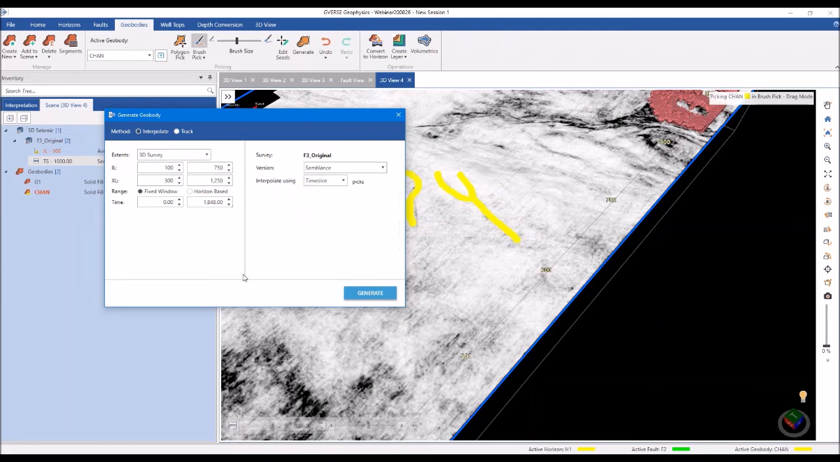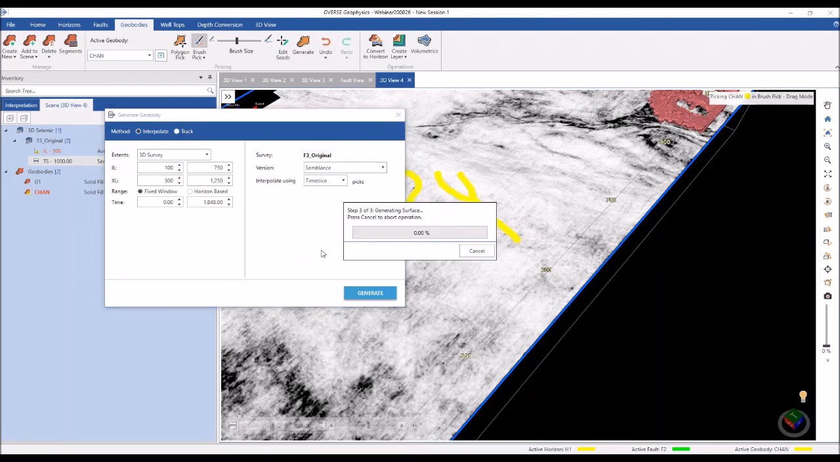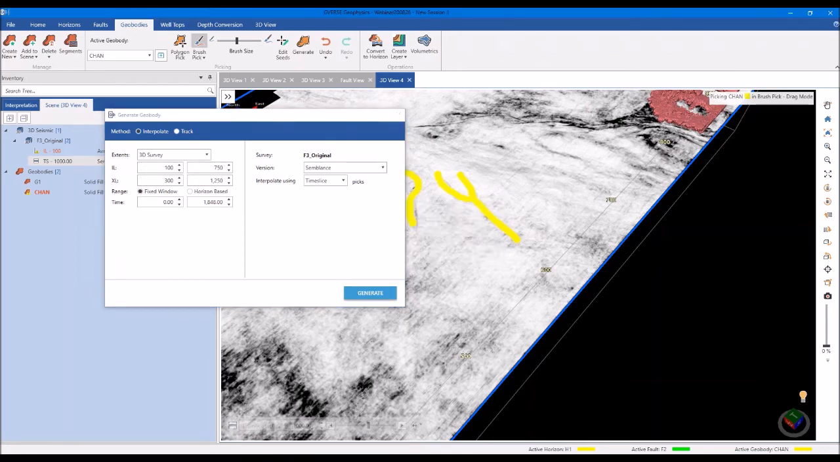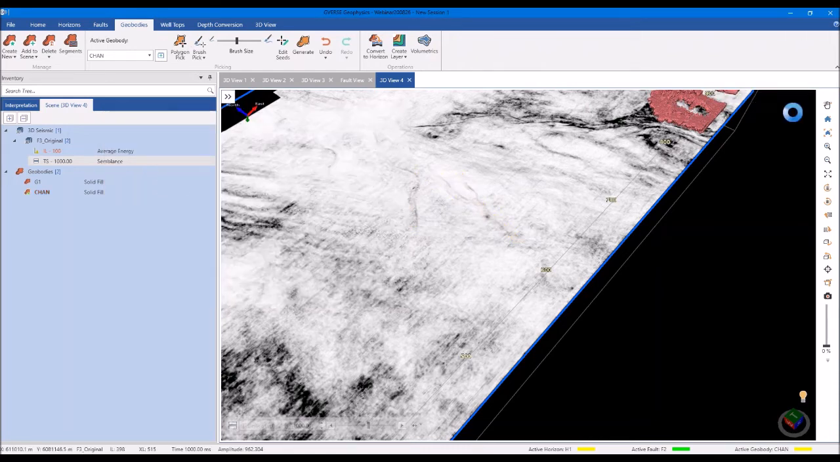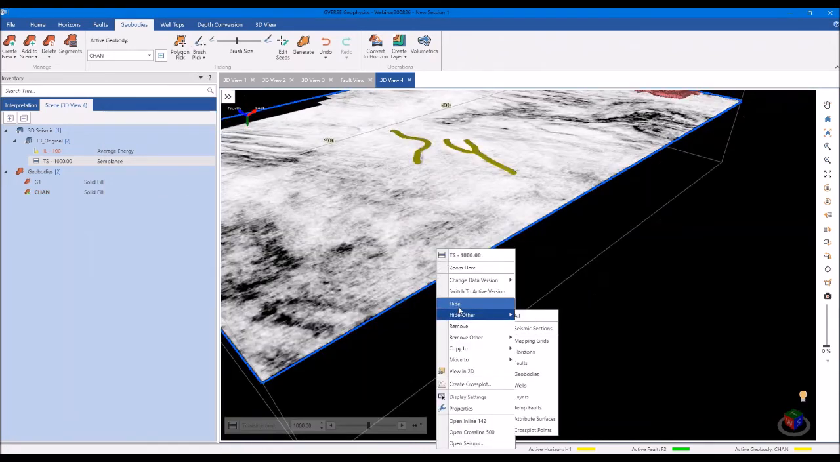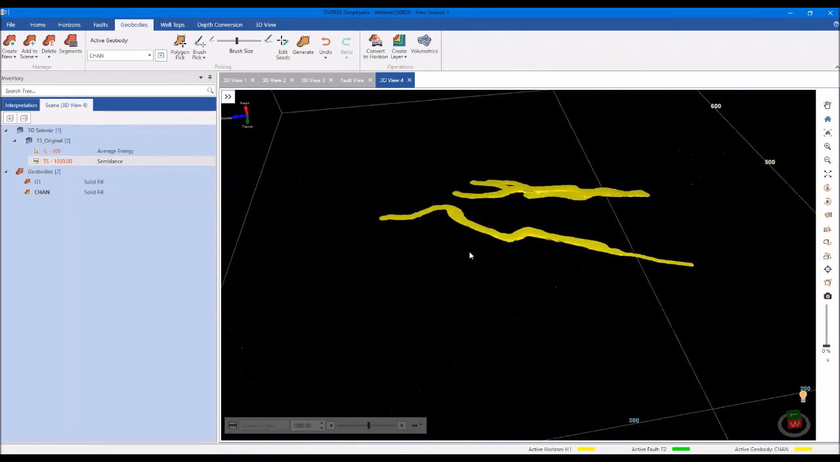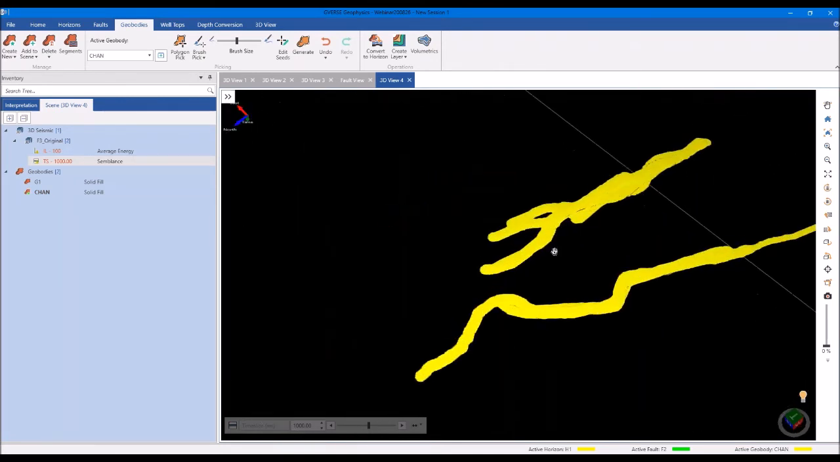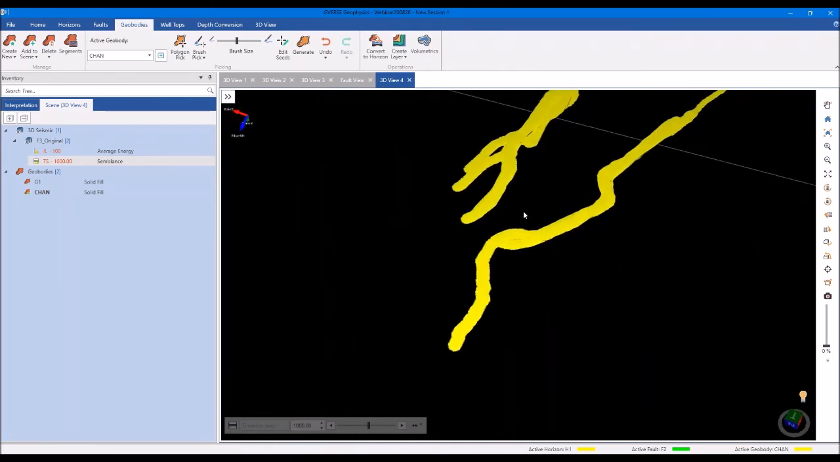So what you can do is you can interpolate these picks. Go here, say interpolate, hit generate. It's going to take those picks and generate a geobody by interpolating those picks. I'm going to hide this here, and that's my channel. Again, I was very sloppy with my picks, so you see these are a little all over the place.